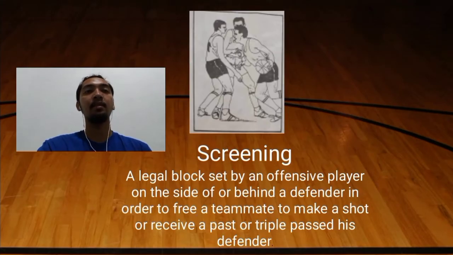Screening. Screening is a legal block set by an offensive player on the side or behind in order to free a teammate to make a shot or receive a pass or dribble past his defender. So this is the example of screening.